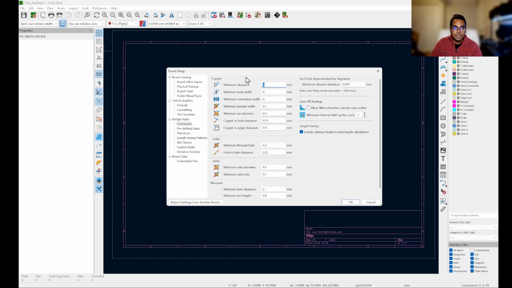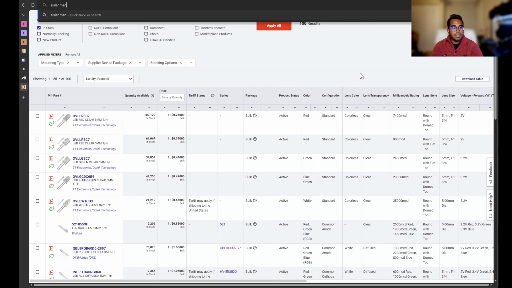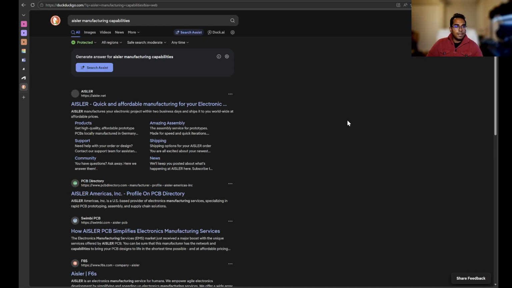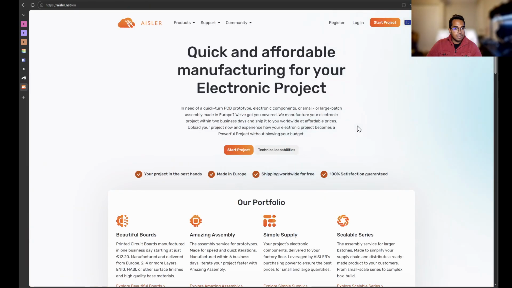So we need to figure out what manufacturer we're going to use and what their minimum clearance values are. For this, you'll need to identify a manufacturer that you want to use first. One that I like to use is Aisler over in Germany, so I'm going to look up Aisler manufacturing capabilities. And one of the first results, usually up near the top, is technical capabilities.